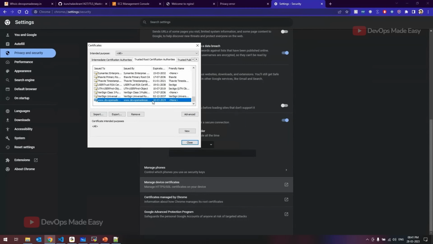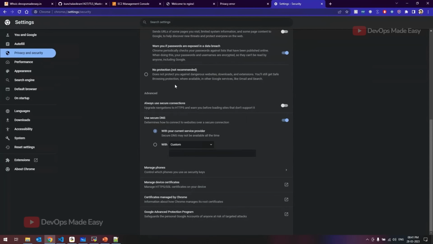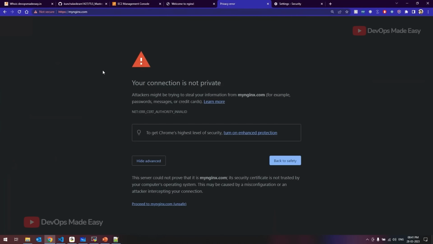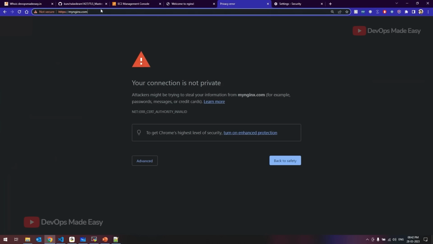Ideally, within your organizations, all these browsers are managed by the IT team. If they have their internal CA, those internal CA certificates are already added into the browsers. You don't have to manually add them. Since my root CA's certificate is now added, the browser can validate the incoming certificate that is signed by my CA. If you refresh this page, it is still loading.